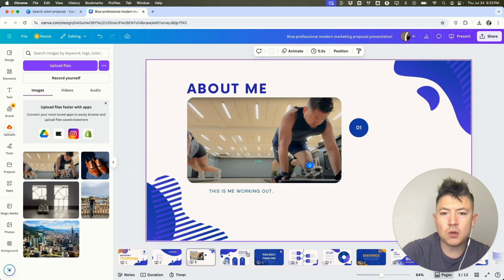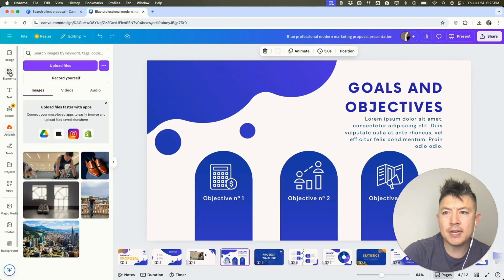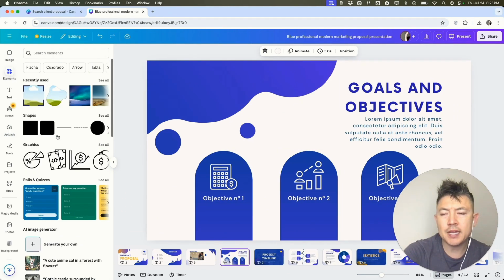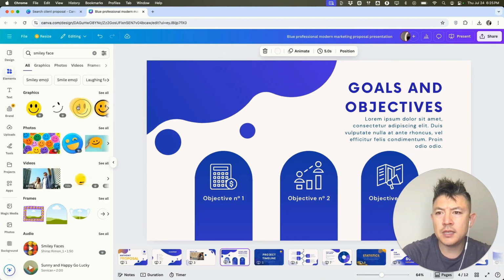And as you can see, you just work page by page. So we would now move on to page 4 and just edit everything. If you need to add extra elements, like maybe you want to add extra, I don't know, like a smiley face or something like that, you can click over here on elements. Let's type smiley face. Okay, that looks good. And then all you do is, well, same thing.